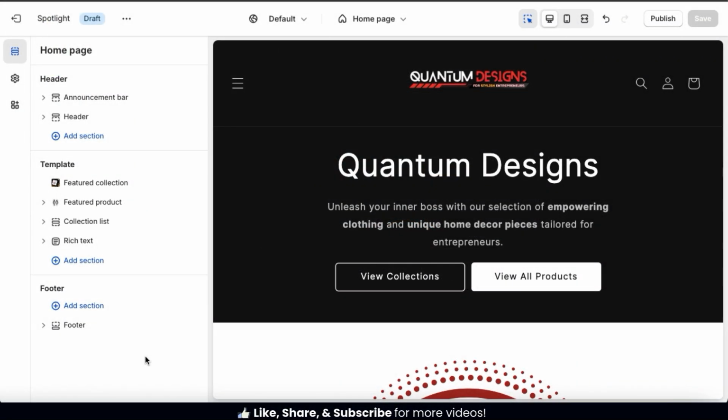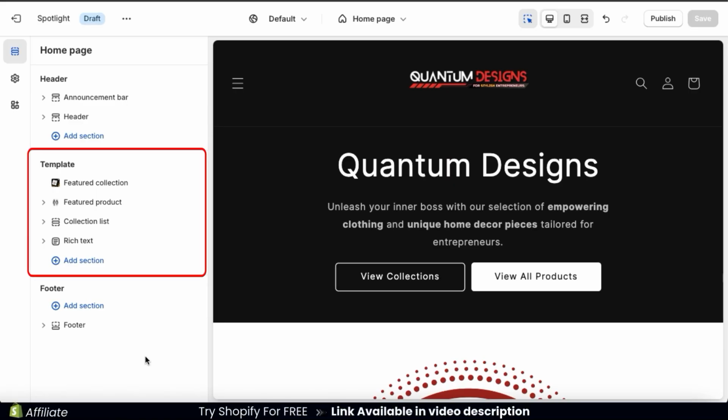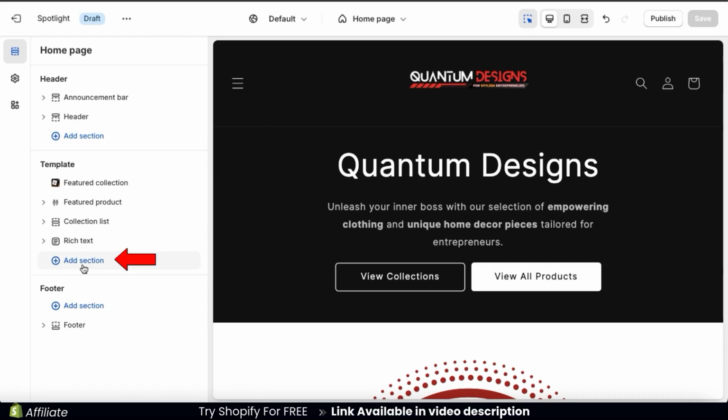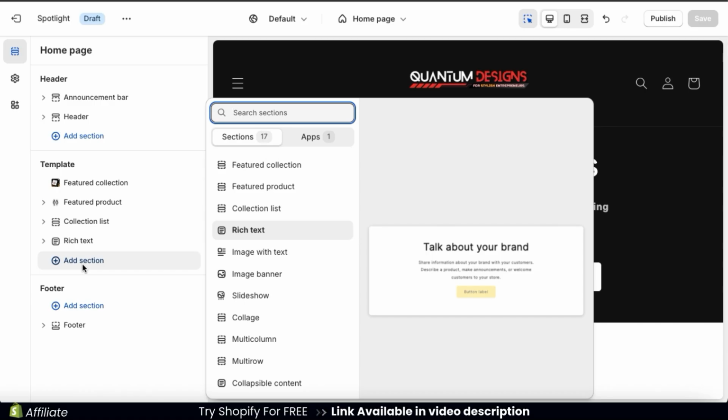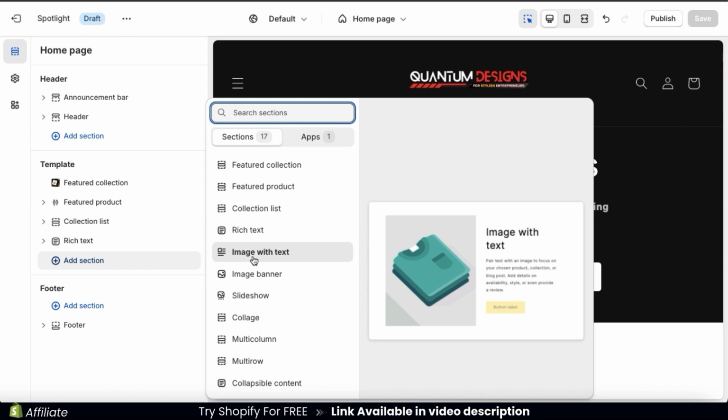This can be used for several purposes, such as to highlight a specific product, a collection, or even a blog post. So to add an image with text section to my home page, let's start by going to the template section from the menu on the left-hand side. From here, go ahead and click the Add Section tab at the bottom. This will open up a menu where you can view all the sections that are available to add to your home page. So from the list here, go ahead and select the Image with Text tab.